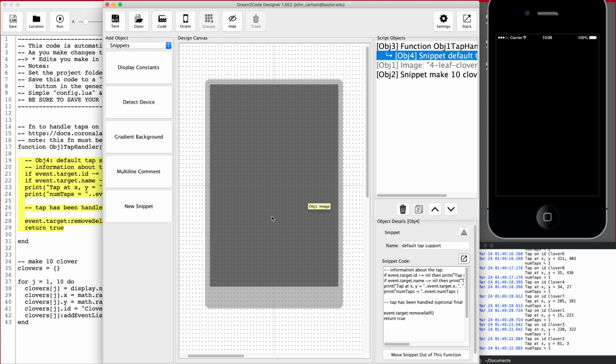So we're still missing one feature. We've got a table of 10 randomly located Clover images. They're each hooked up to the tap listener, and they're removed when the tap handler figures out which one was tapped. But we want them to move around randomly to make the game a little bit more interesting. So we'll do that with a timer.